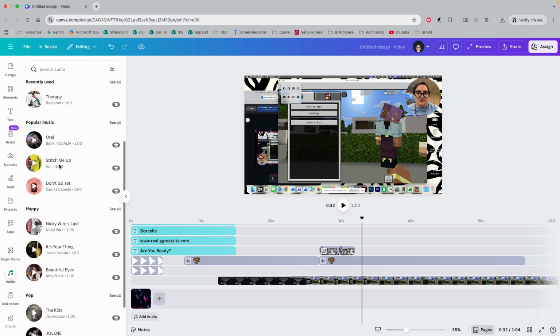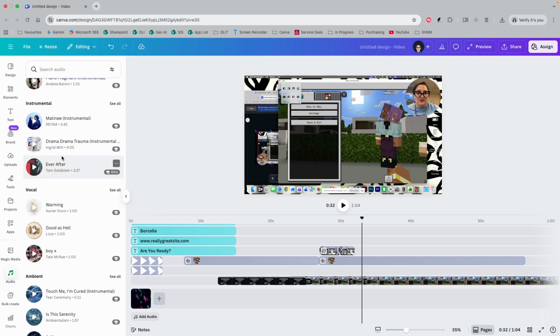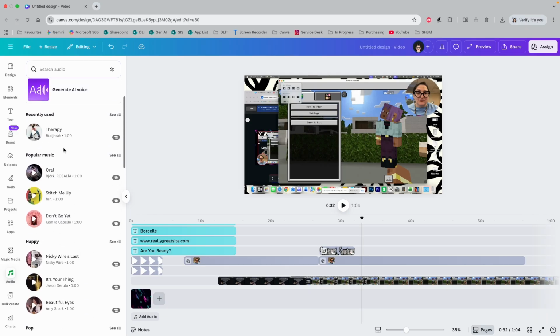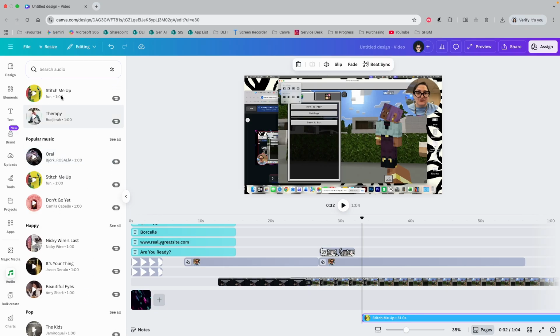I always recommend keeping it to the music tracks that are available in Canva, and there's some decent tracks in there. I'm just going to randomly pick one. It says fun, and you can search the audio as well.